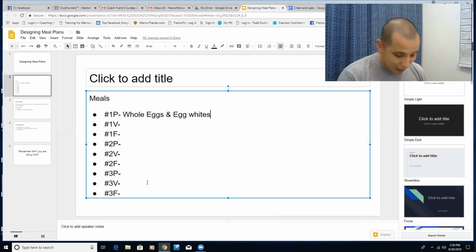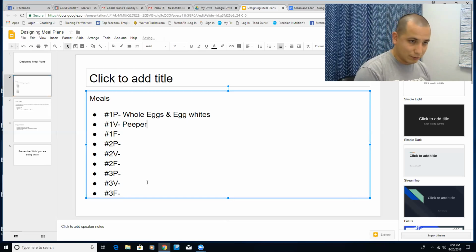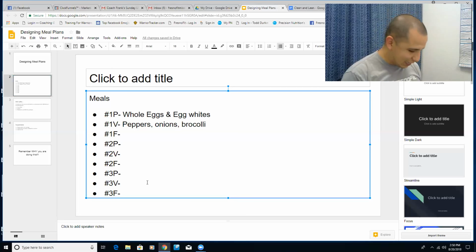So that's my protein. My vegetable, I love to eat when I make my veggies. I put peppers, onions, peppers, onions. I'll slice and dice up some broccoli in that as well. Peppers, onions, broccoli, spinach, and that's it.